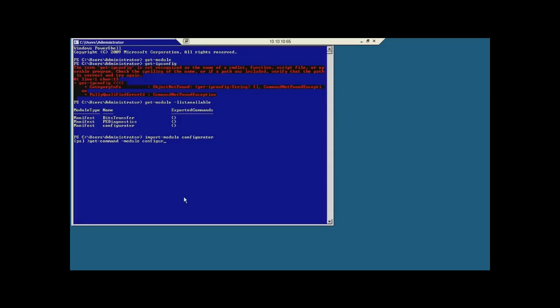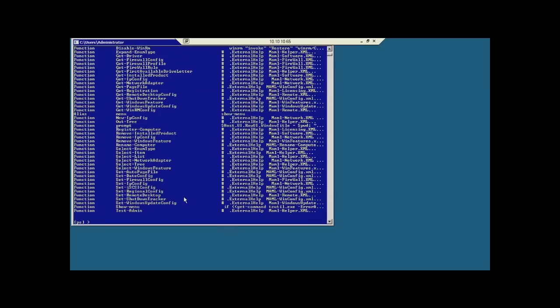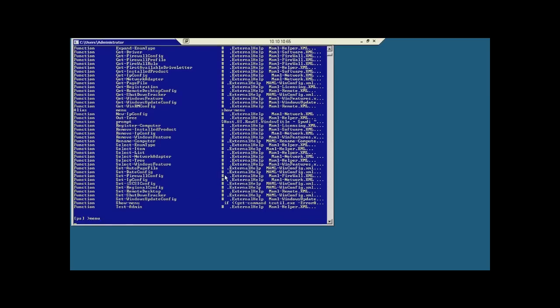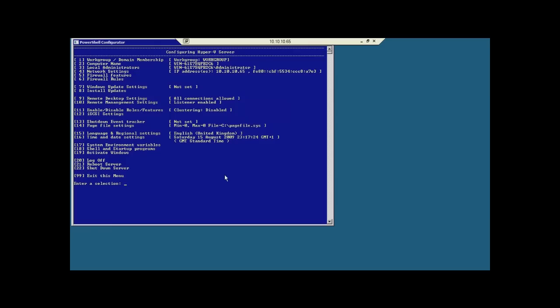So I'm going to import that module, and you can see it changes the prompt. And if I use the Get-Command command and ask it for the commands in the configurator module, it gives me a list of everything that's available there, including menu, which is an alias for the Show-Menu command, which, surprise, surprise, takes me back into the menu.